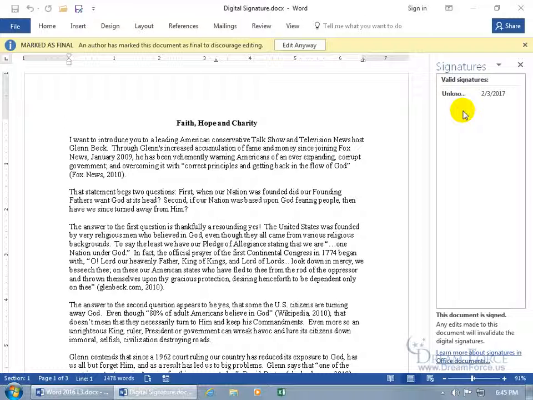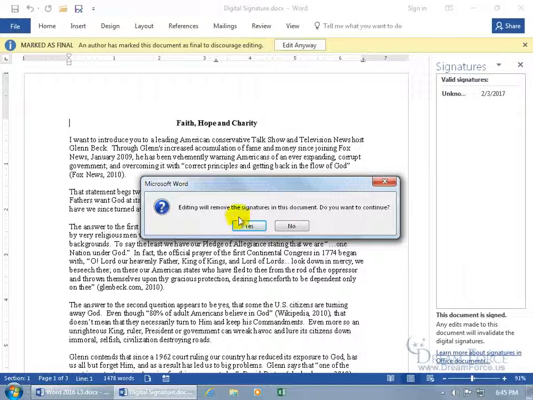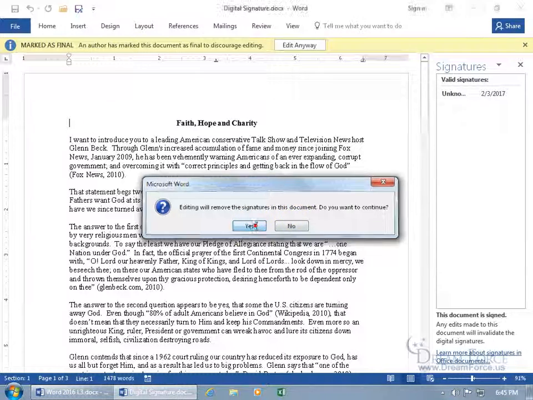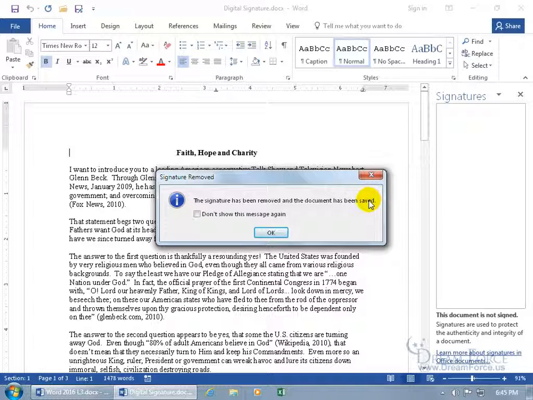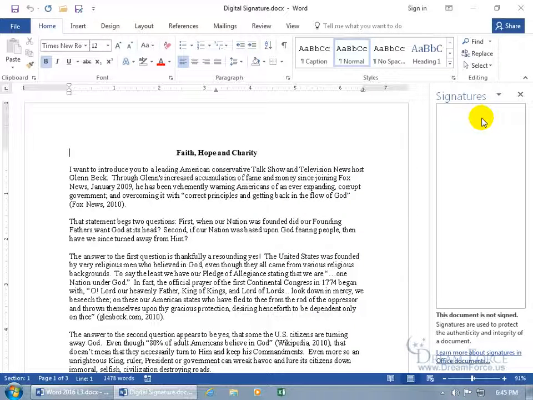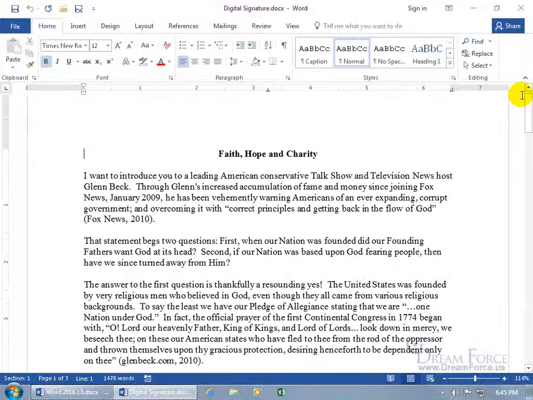And so to remove it, just go ahead and click on Edit the Document anyways. When you click on it, it says Editing will remove the signature in this document. You want to continue? Yes. Signature has been removed. The document has been saved. Okay, so there you go. No more signatures. When I close out, I can't bring it back up from the status bar down below because that little document with the ribbon on it that lets you know that there's a signature tied to it, well, it's been cleaned out. So we don't have any signatures.